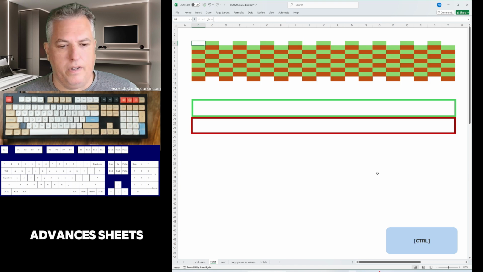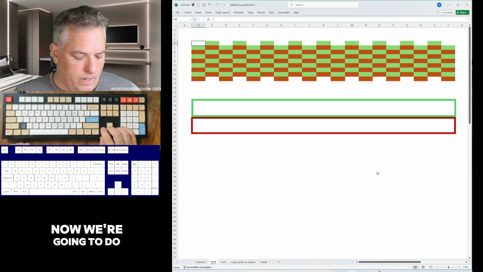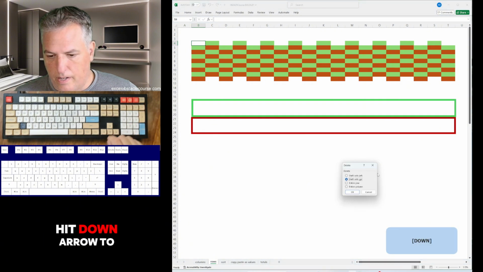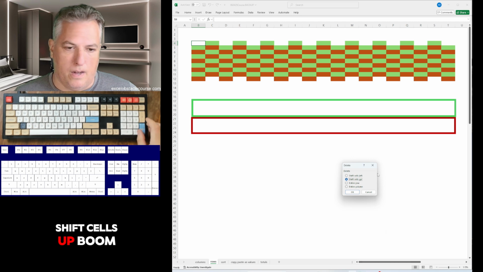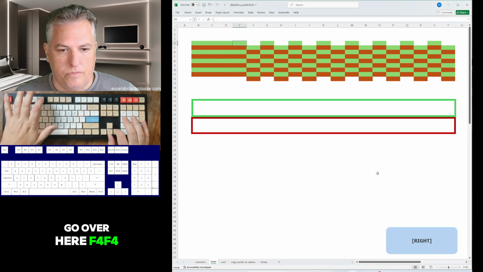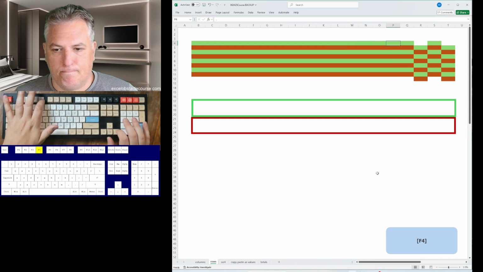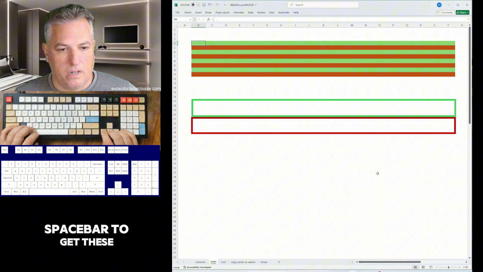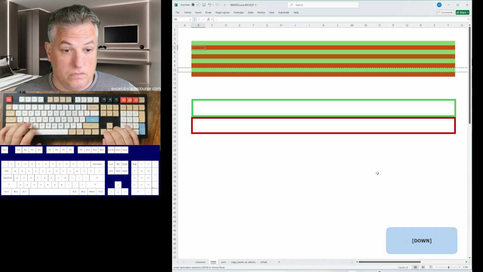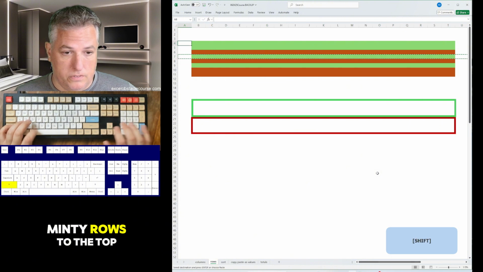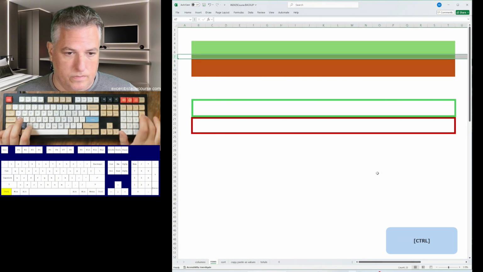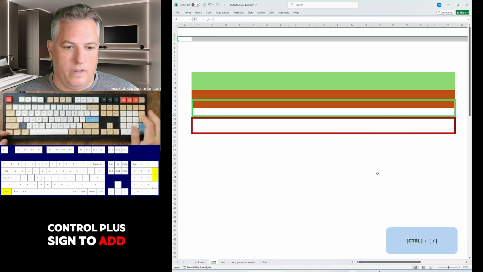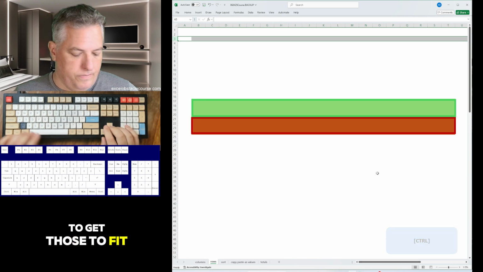Control page down to advance sheets. Now we're going to do the same thing with rows. So Control minus sign, and now I have to hit down arrow to shift cells up. Boom. Go over here, F4, F4. Now we're going to hit Shift Spacebar to get these minty rows to the top. And then we're going to Shift Spacebar, Control plus sign to add blank rows to get those to fit.